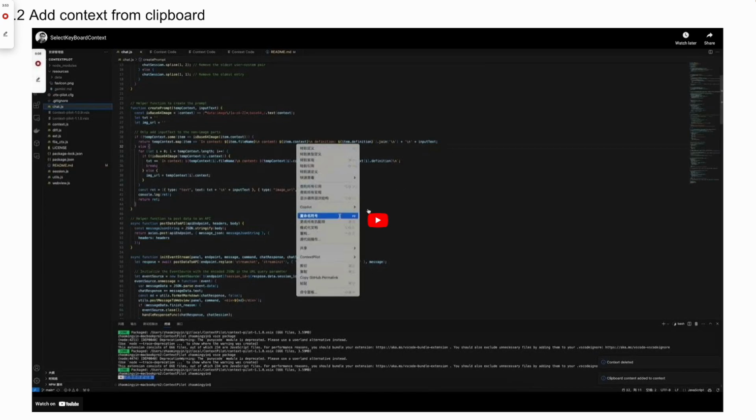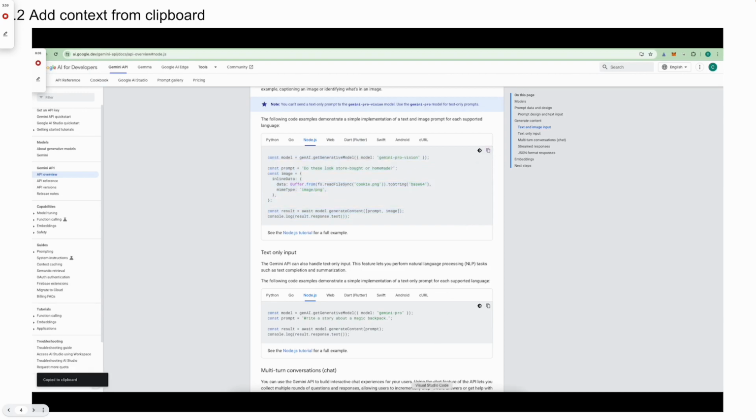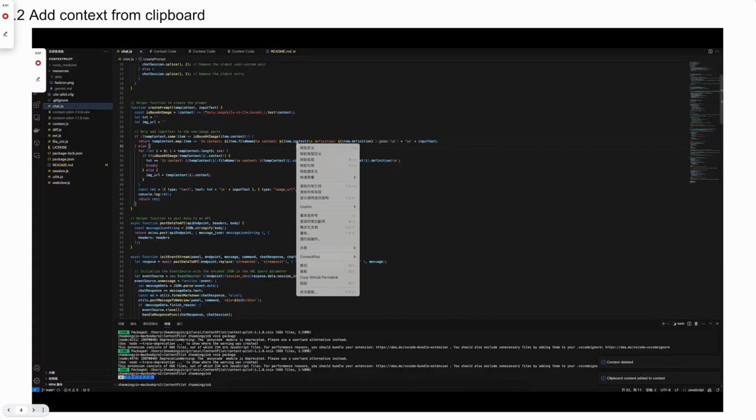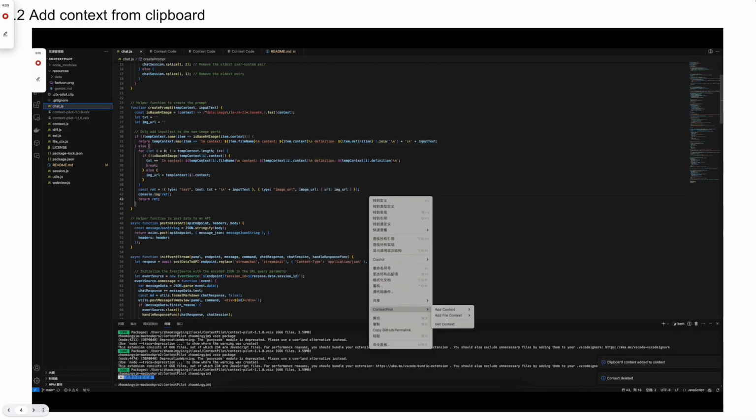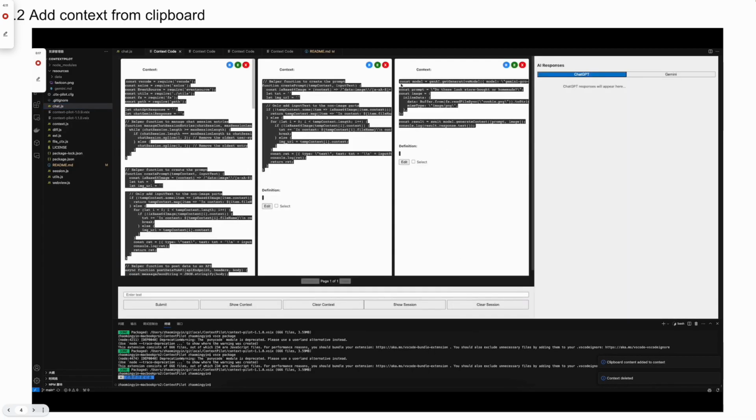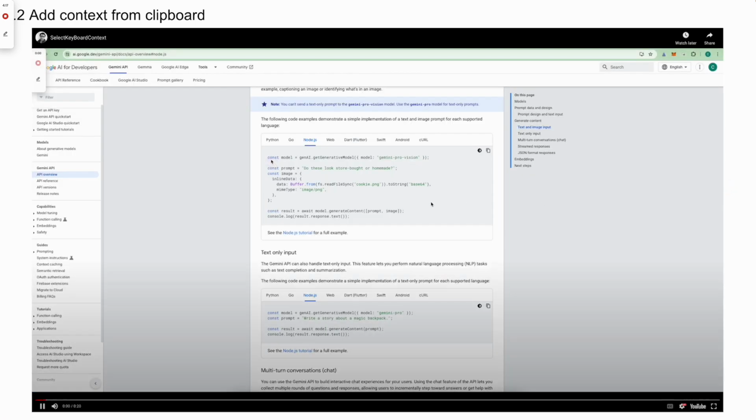And I can also add context from outside of my source code editor. For example, in this case, I have selected some information from the Google Cloud documentation, and I added it into the context. And you will see that this example is also added into the context.